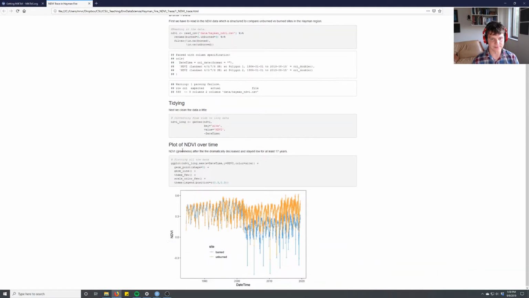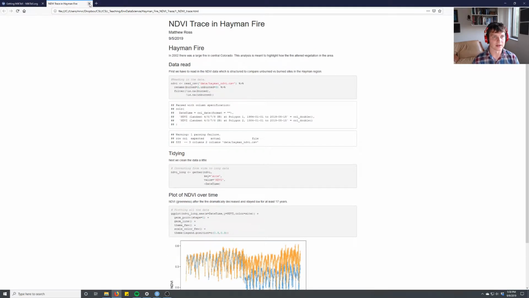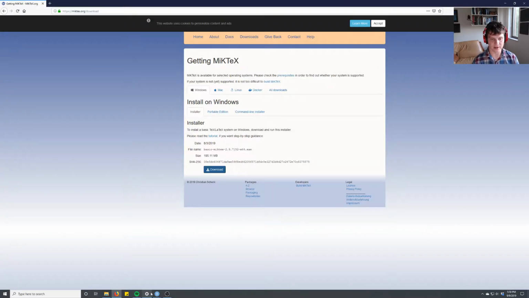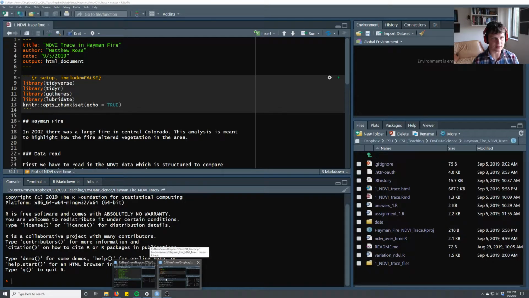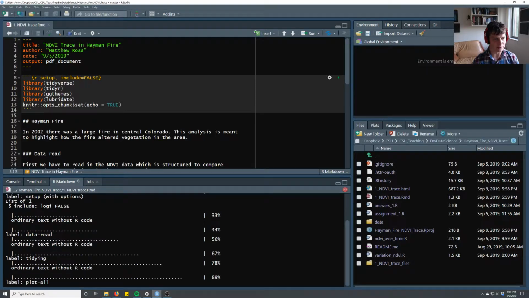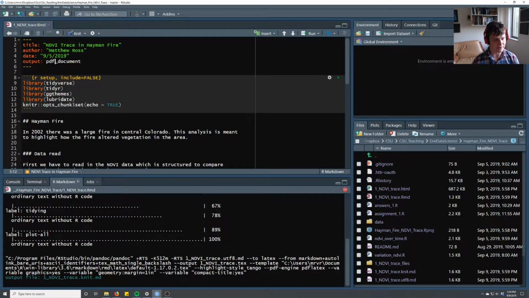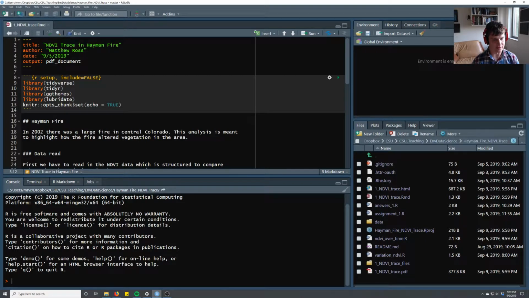This is the sort of nice, clean version that I showed last time. But this is an HTML, so this is a website. What we're going to do today is go back into the NDVI trace, if I can click on the right thing. And what we're going to change here is this output. So it says output HTML document, and all we want it to do is say output PDF document. And then we save that, and then now when we click knit, it's going to automatically know that this should be a PDF. And so first it's going to knit this file as a Markdown document, and then it's going to take that document, and LaTeX is going to turn it into this nice PDF.